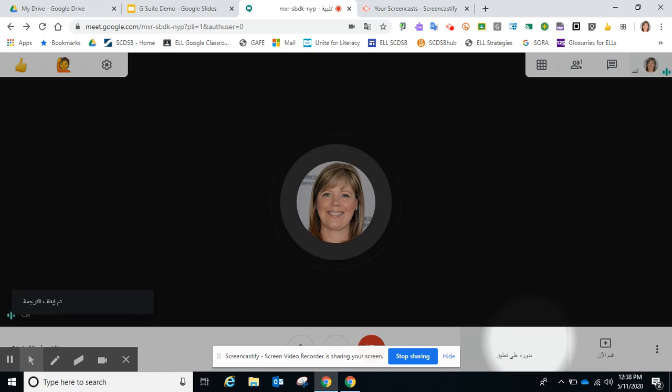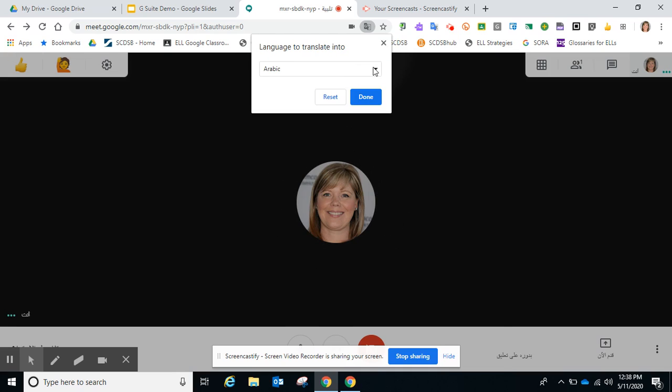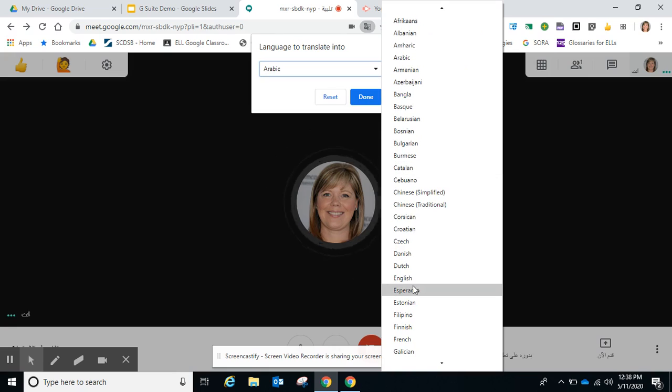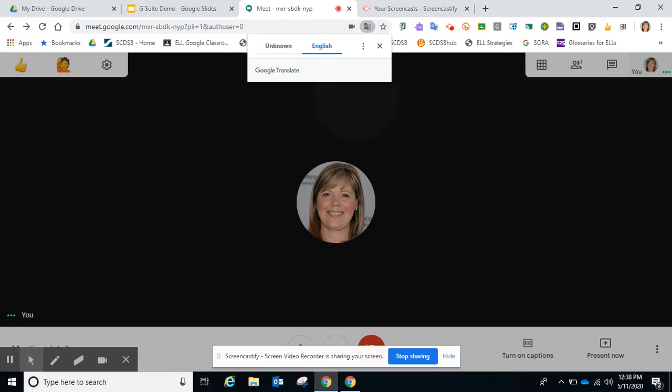If the family would like to see the screen in English and toggle back and forth between their first language and English, they just go up to this G that is now in their bar, and it looks like a Google Translate G. They click on that, and they can go to the 3 dots, choose another language, and this time they can select English, and then translate this page. Now you can see our Meet features are in English.